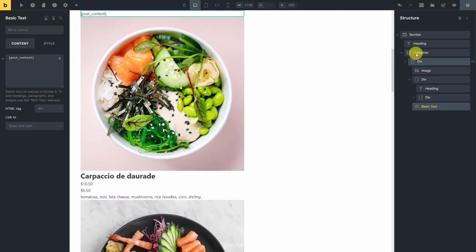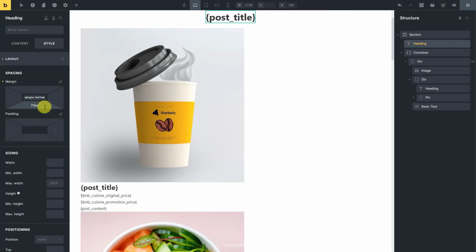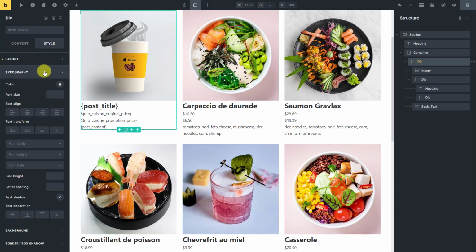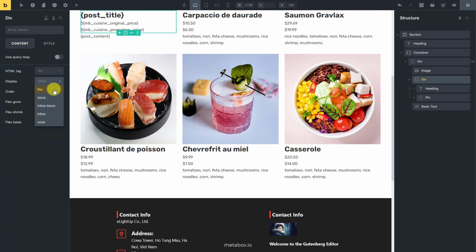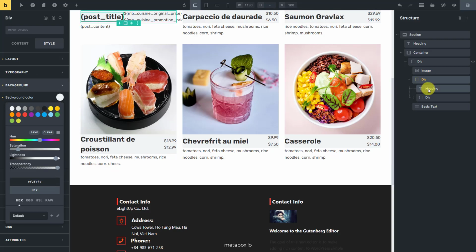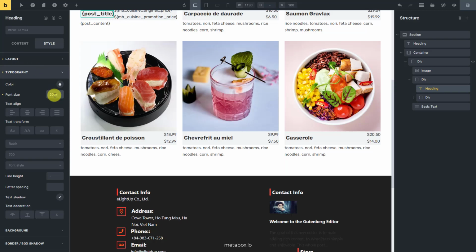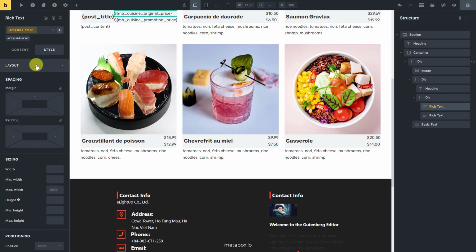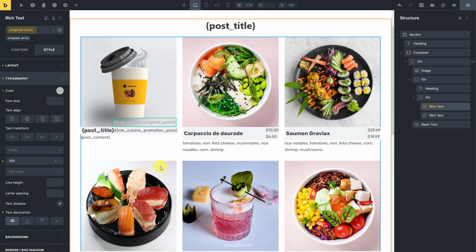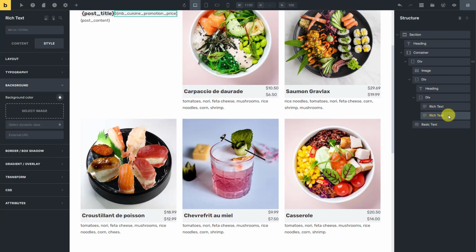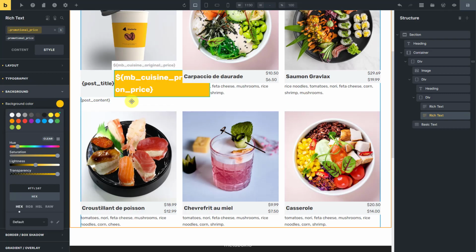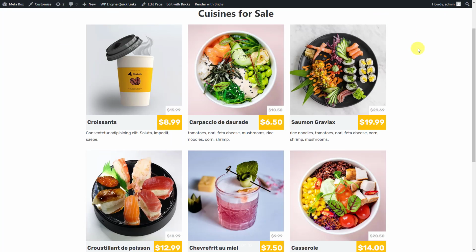For styling, still in the page editor with Bricks, you can style each element. You can also add some CSS class to style the element. It displays exactly as I want on the front end.